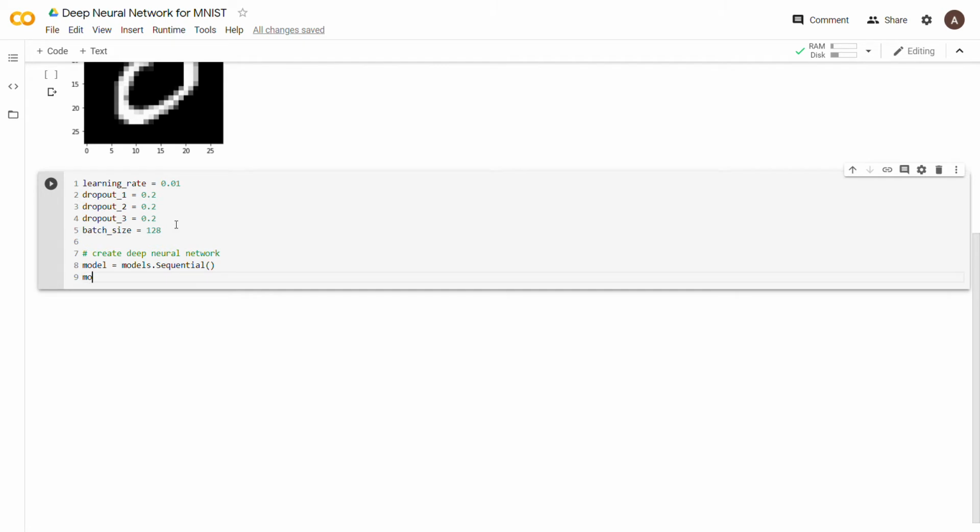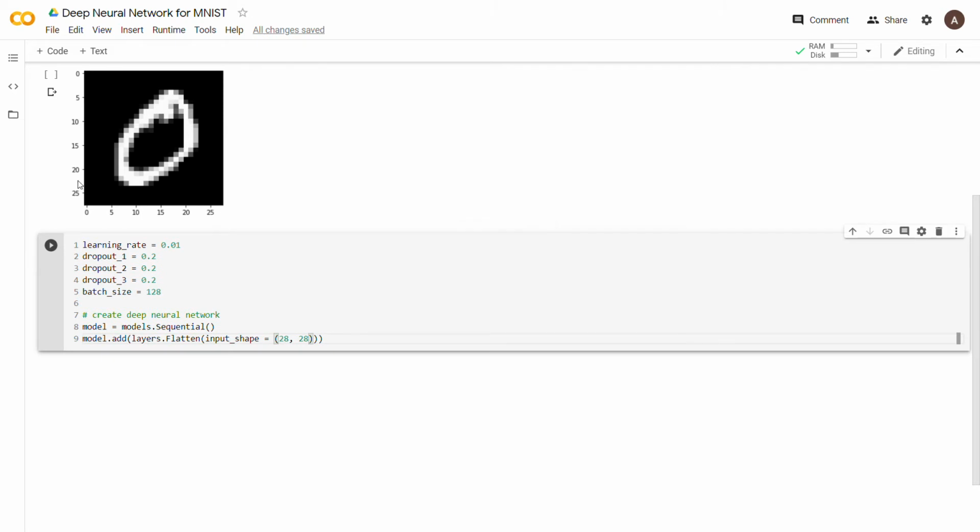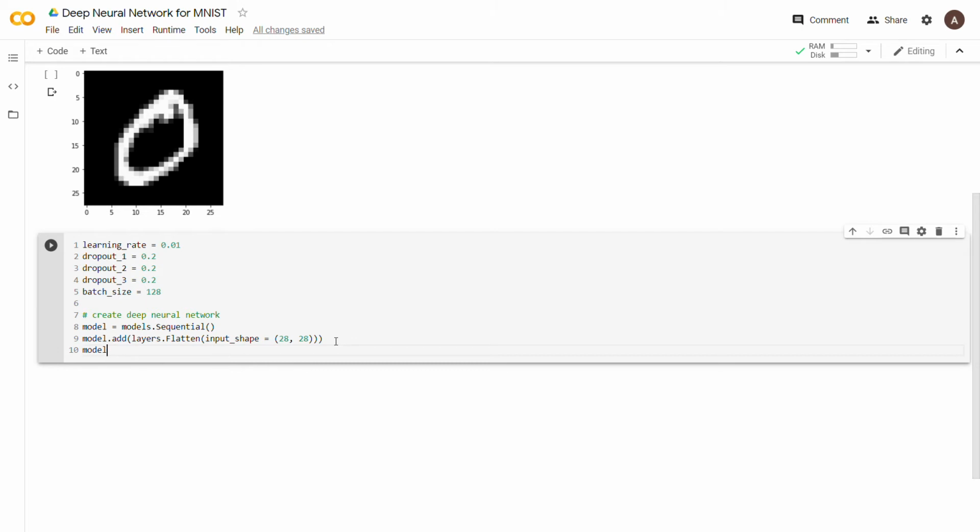Okay, then we're going to say model.add, and then layers.Flatten. Remember I said flatten was basically taking in our image and turning it into a 1D array. So we're going to say input_shape is equal to 28 by 28. The reason we're doing that is because the MNIST dataset images are all 28 by 28 images, and so we want to flatten it and put that in our respective input shape. Okay, now we're going to say model.add, and then layers.Dense, and then 128, and an activation of ReLU.